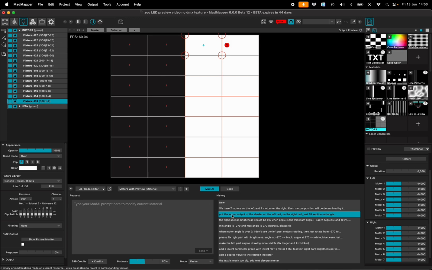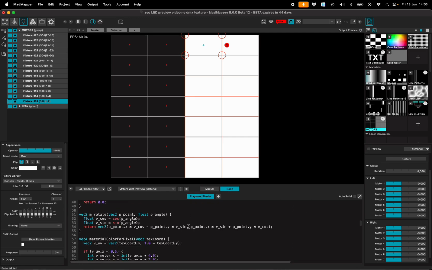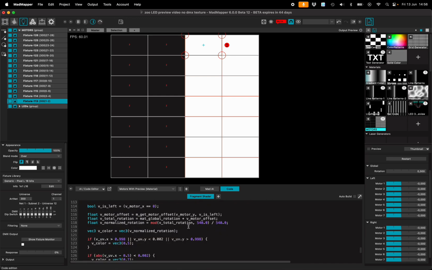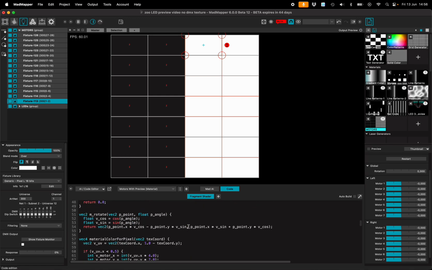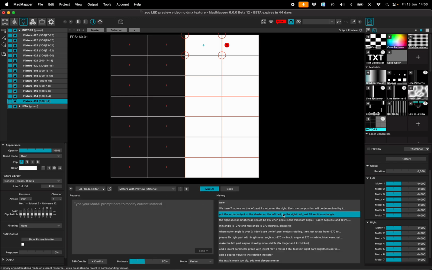So that's my MadAI history. For all the requests I did, I did not touch the code manually at all, and the code is written here by the MadAI artificial intelligence. So that's the output of each prompt that we send to the artificial intelligence.